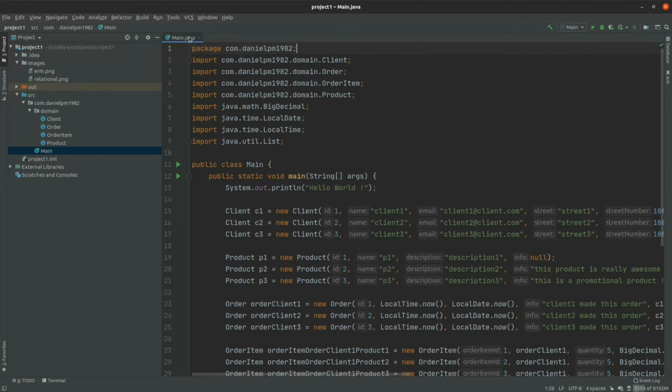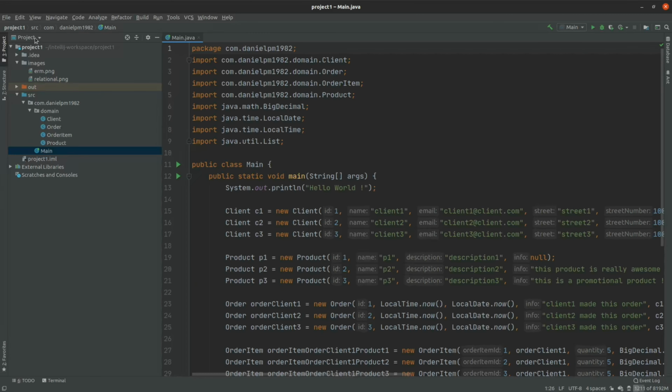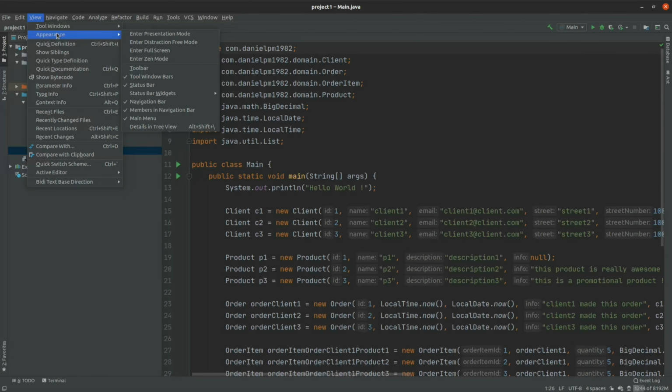For maximizing, for example, the tab of the editor, you can just double click and double click again to restore. What else? You can also go full screen or Zen mode. You can also here select the bars you want to show.